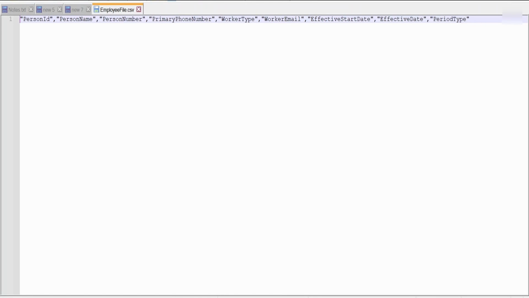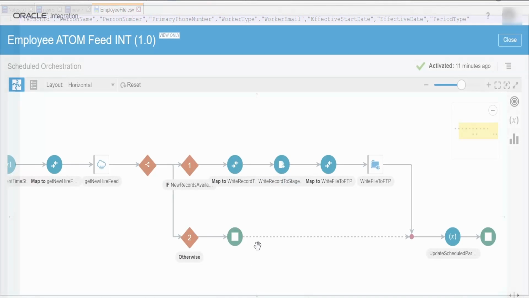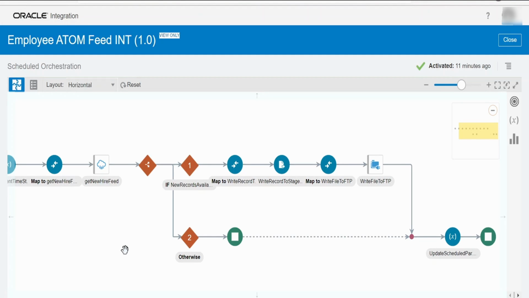So the CSV file with which we have configured that stage write activity is this one. I will provide the sample CSV file in my blog. Please check out the blog for more details.